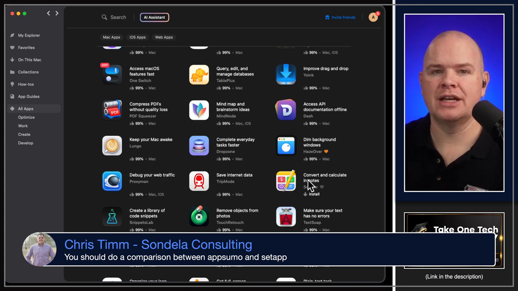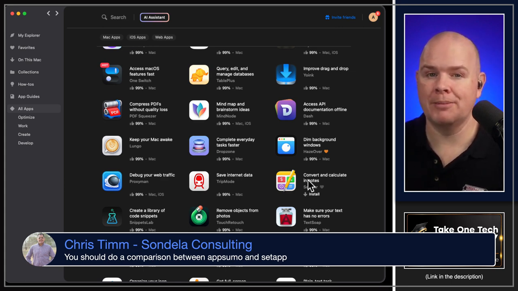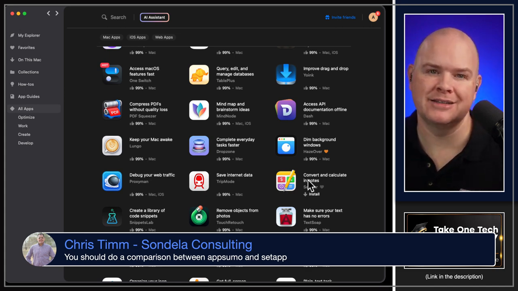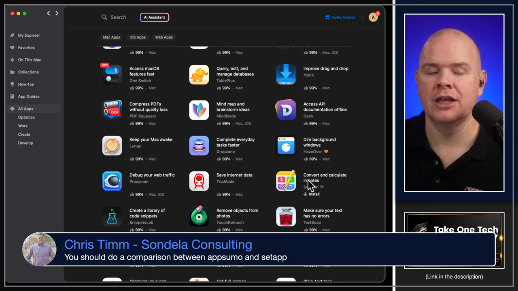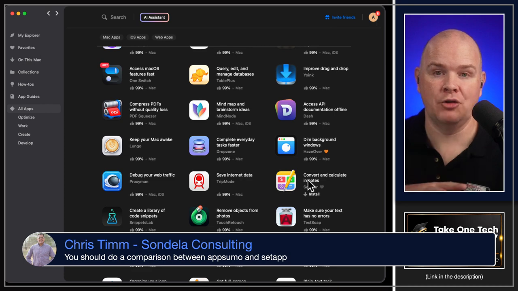AppSumo is something which is often for web-based applications rather than desktop apps, although not always. It is also desktop apps as well, but often it is software as a service type things. And usually it's something that is on a subscription model themselves. What they're doing in AppSumo is they're giving you the option to, sometimes you get like a lifetime deal instead of signing up for the monthly plan.